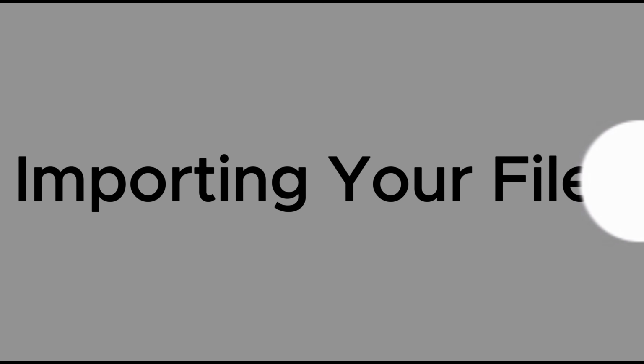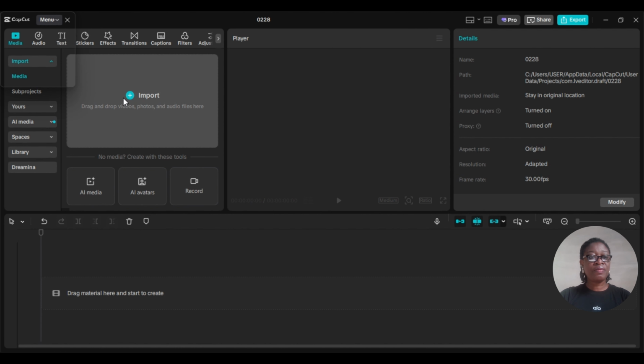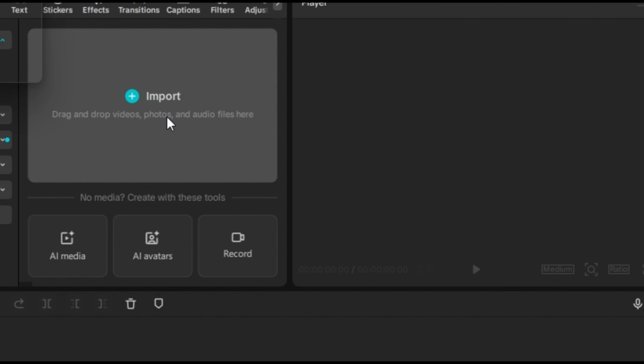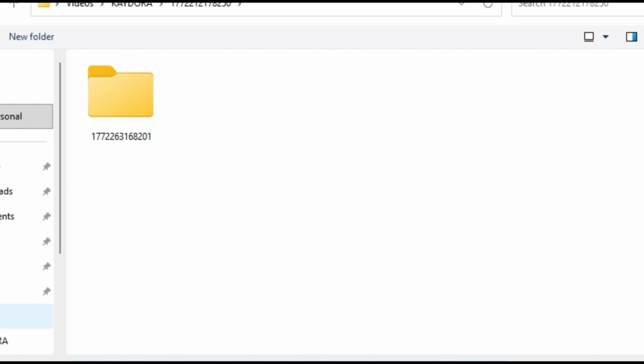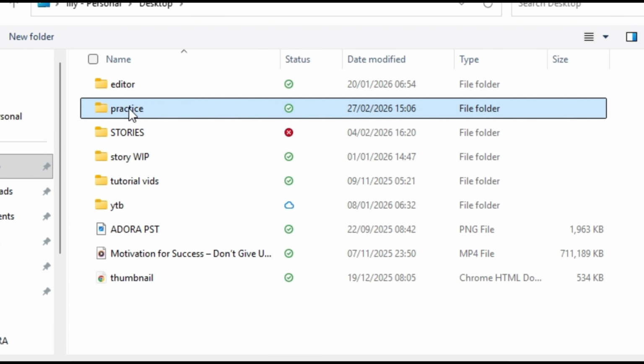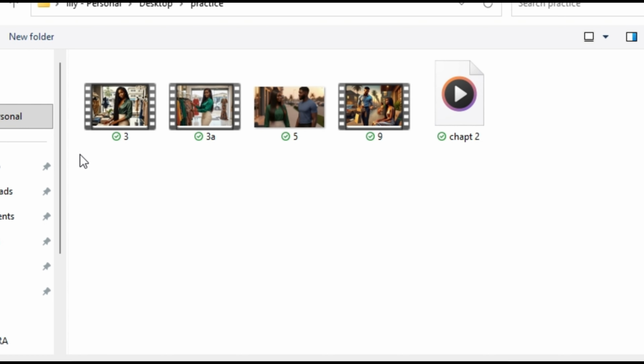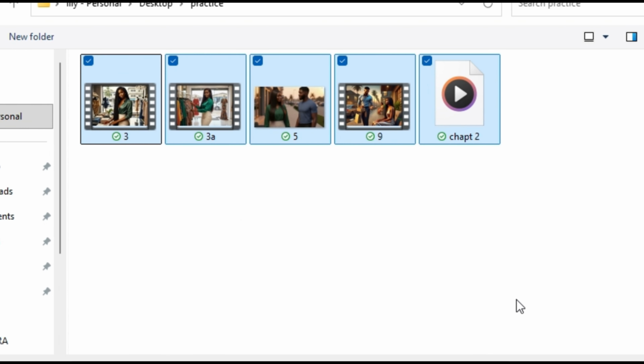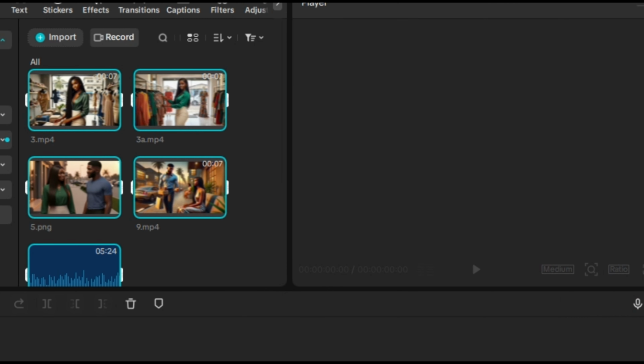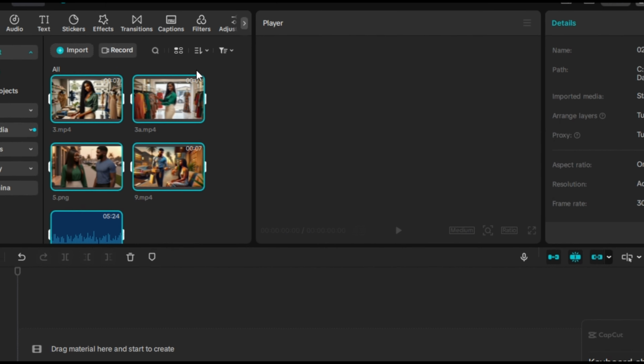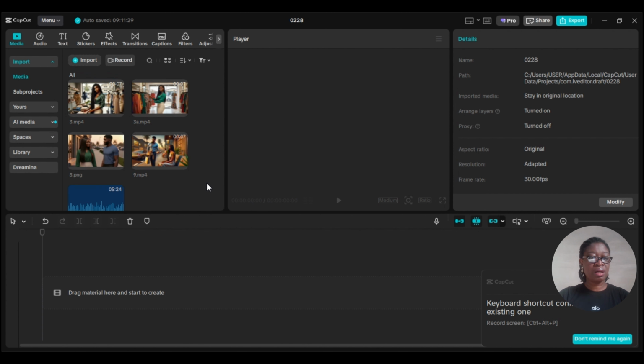Next, we'll look at importing your files. To import your files, you simply click on this import button here and locate wherever your files are. Okay, when you see your files, you simply pick as many as you want to work on and you click open, and you have your files visible in the media panel.